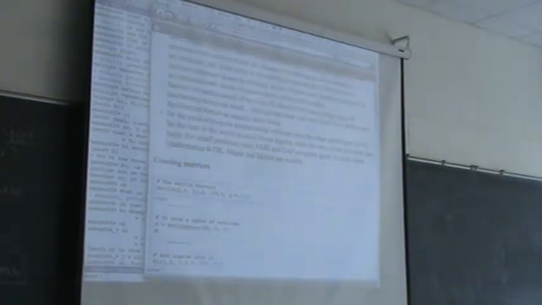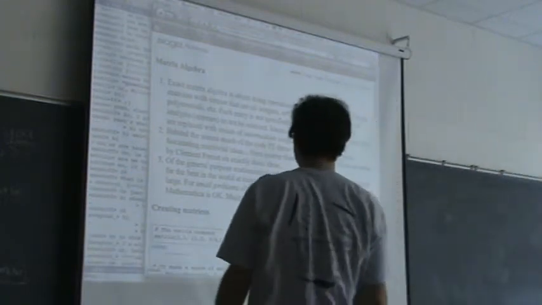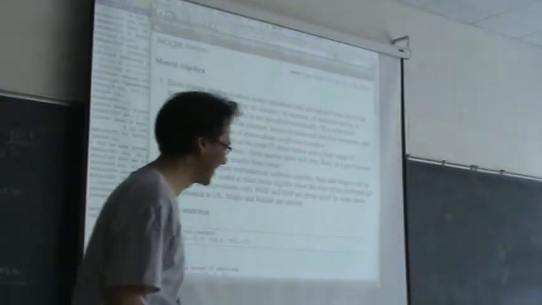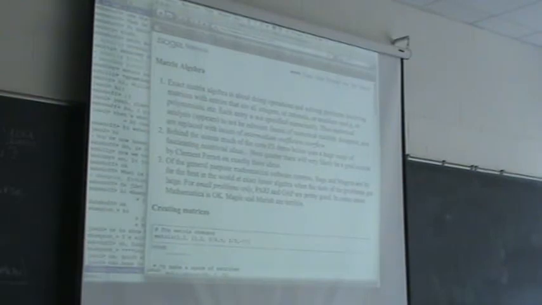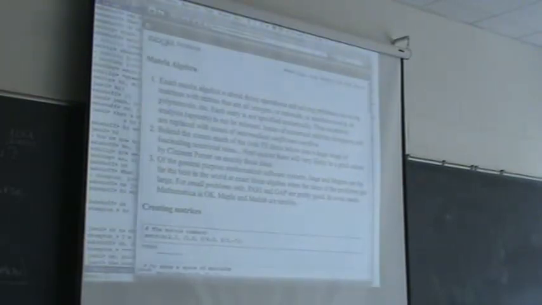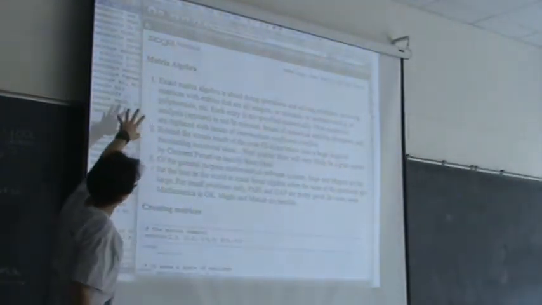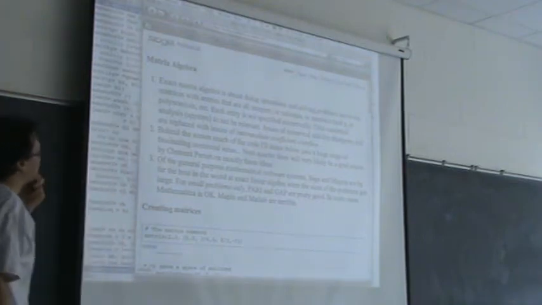Okay, so the three kind of main... Okay, this could get distracting. Okay, so the three main points I want to make today are that, so exact linear algebra.